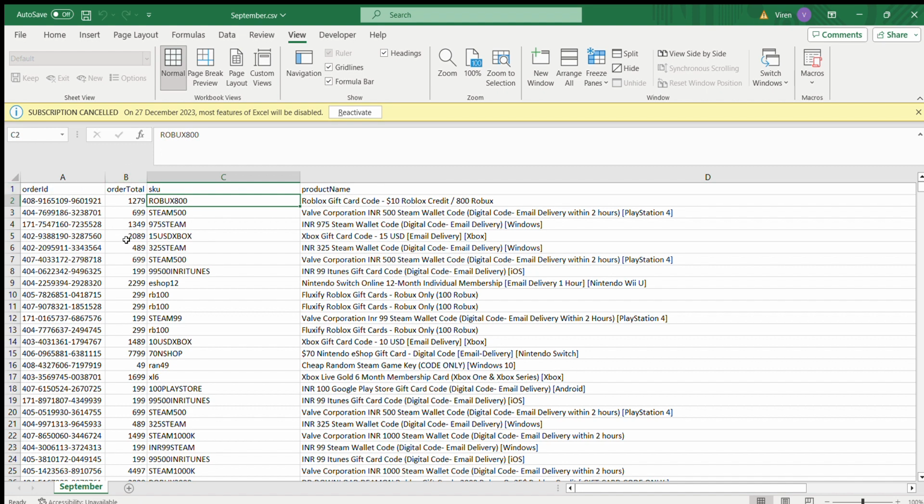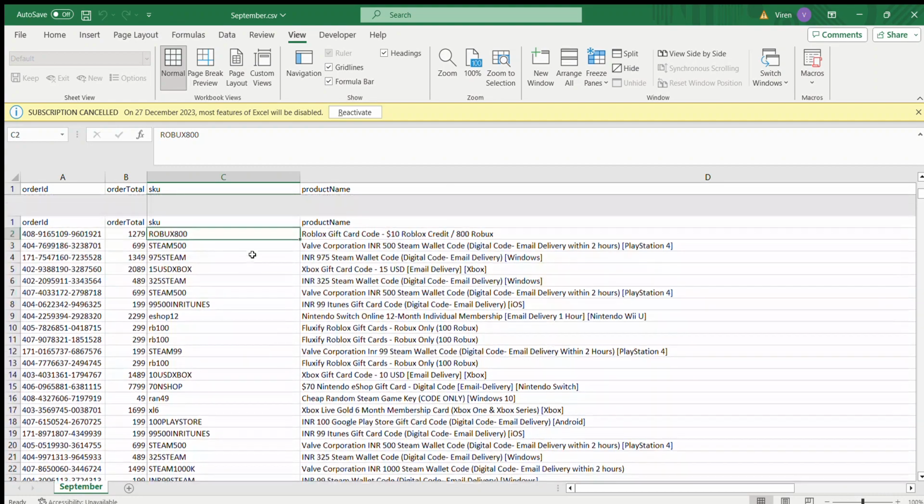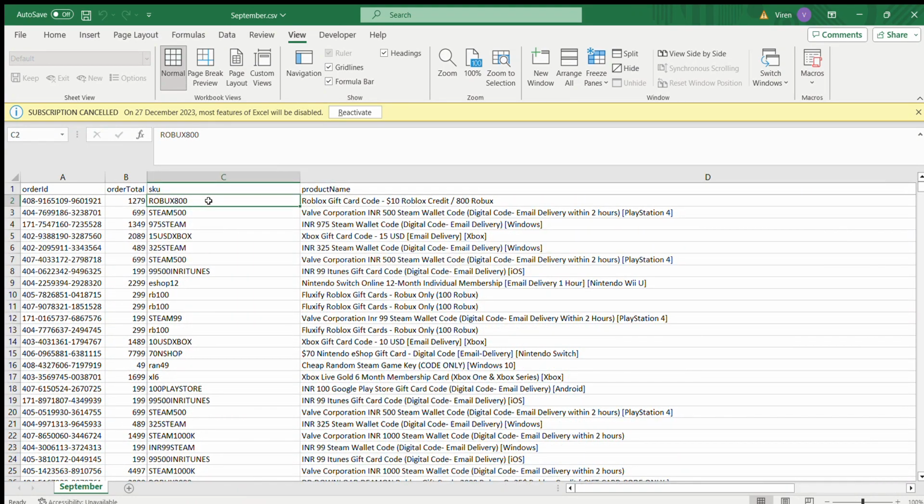Now let's see, if I keep it on C2 and do freeze panes, the first option, it keeps my first row frozen. It is not going to scroll, and if I scroll horizontally, it is going to keep my first two columns as they are.